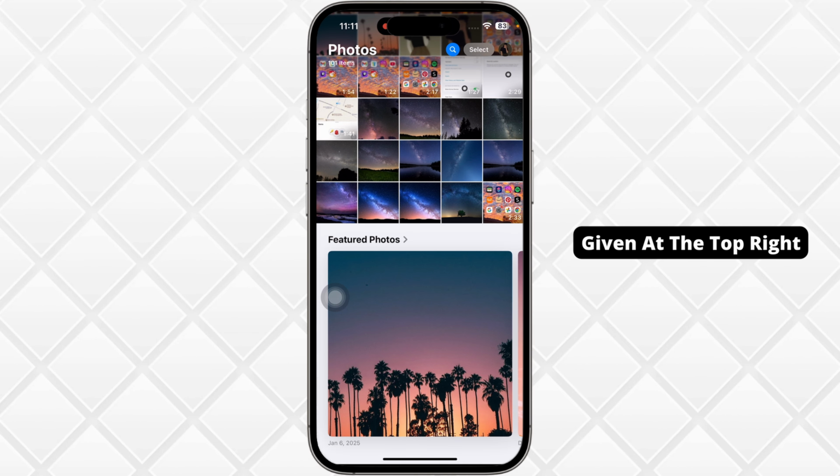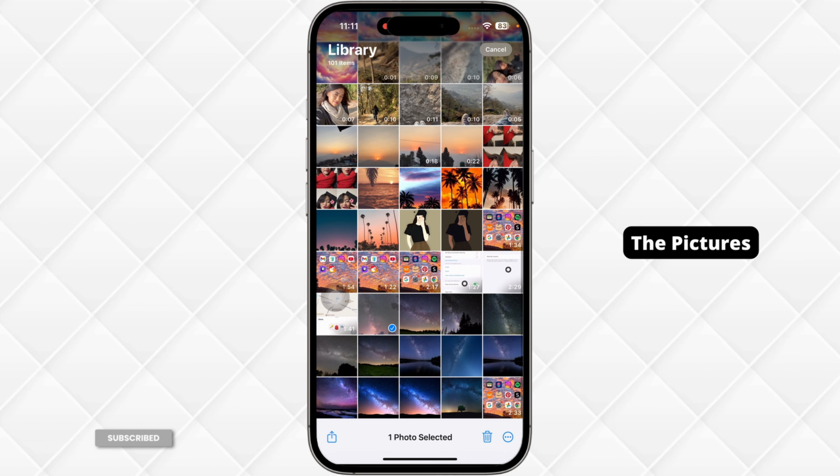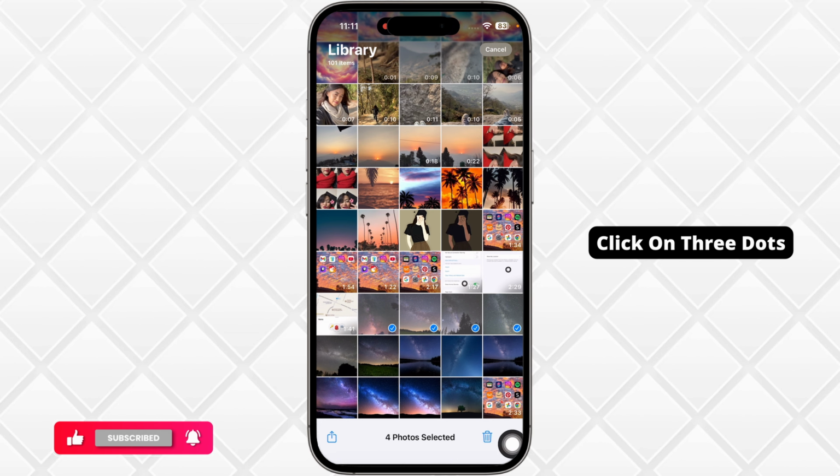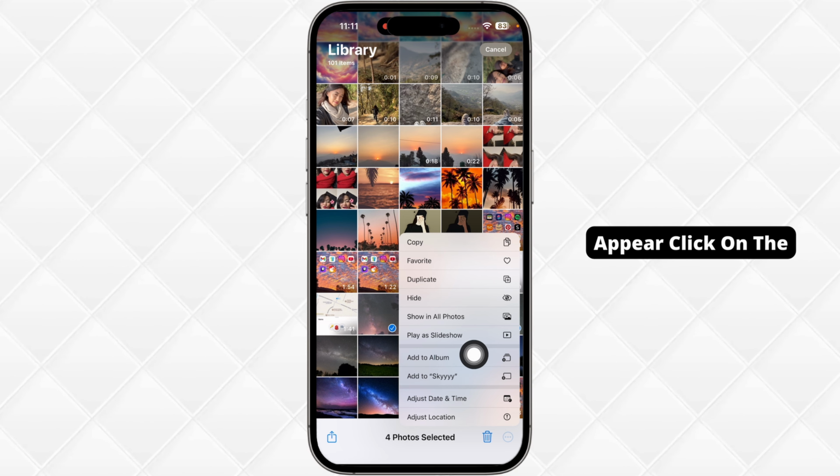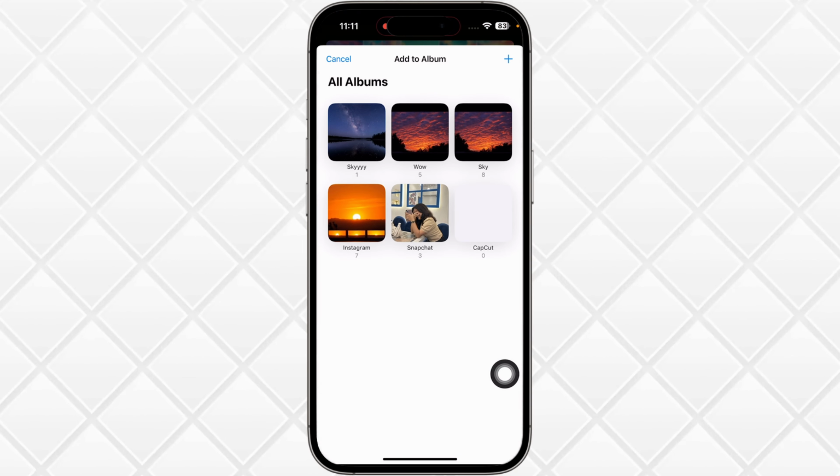Click on select option given at the top right. Check in for the pictures. Once you have selected, click on three dots given over here. Different options will appear. Click on the option add to album.